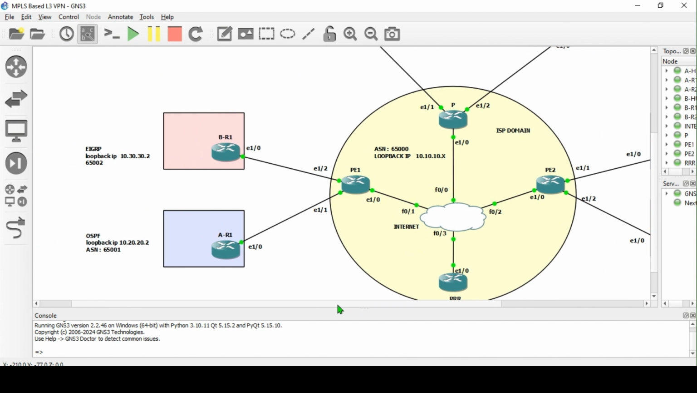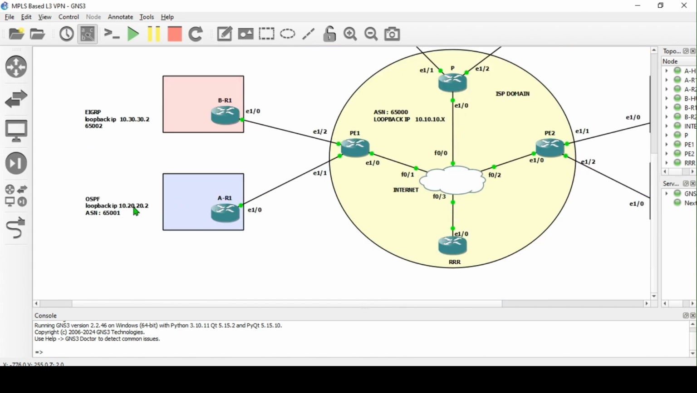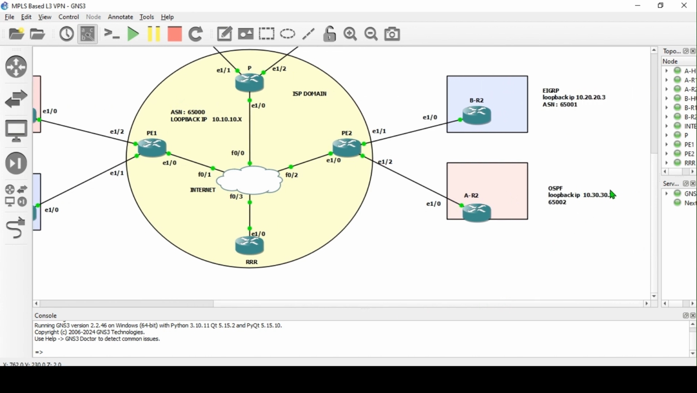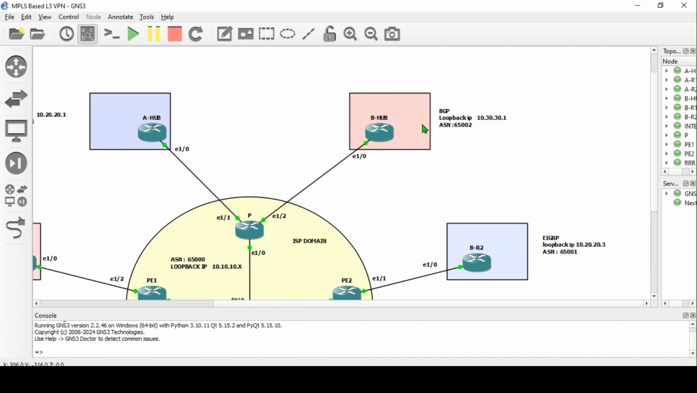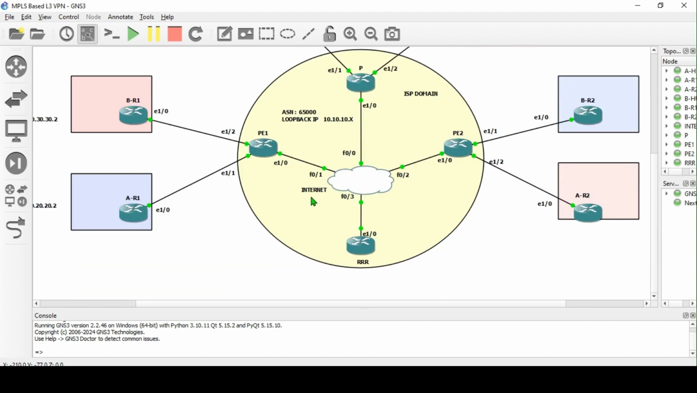let me see if there is anything I need to show you again on this diagram. Like I earlier said, the red diagram is going to be using the 10.30.30 range for loopback, while the blue diagram is going to be using 10.20.20 for the loopback. And then red 10.30.30.3, 10.20.20.3, for this one 10.30.30.1, while for this one 10.20.20.1.